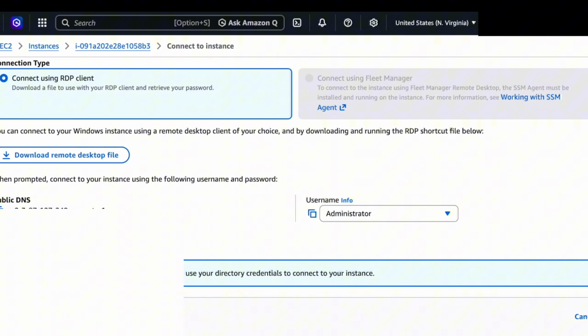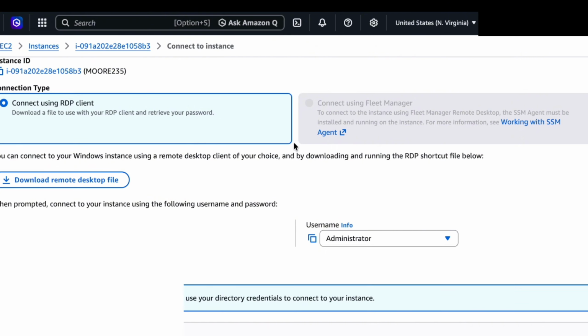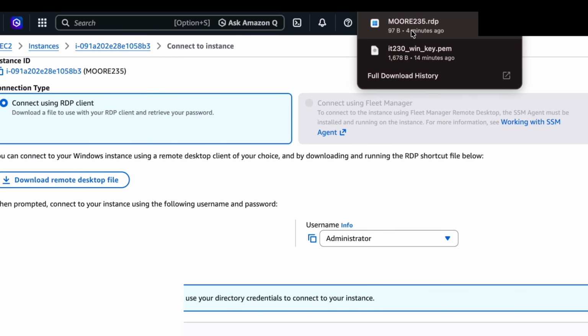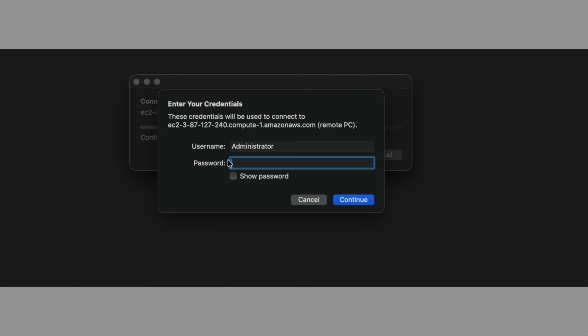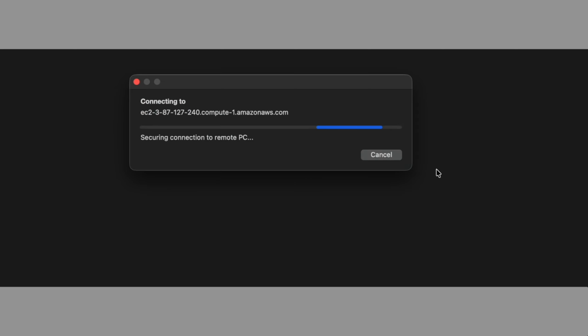The password is copied. Remember, we got a remote desktop file earlier, so you need to open that file. That is the main Windows server. So I'm going to open it. I'm going to enter the password. Take note, this is the password I just decrypted using the KeyPair file. So I'm going to continue. Continue. That's more like a security warning from MacBook M4 2025.